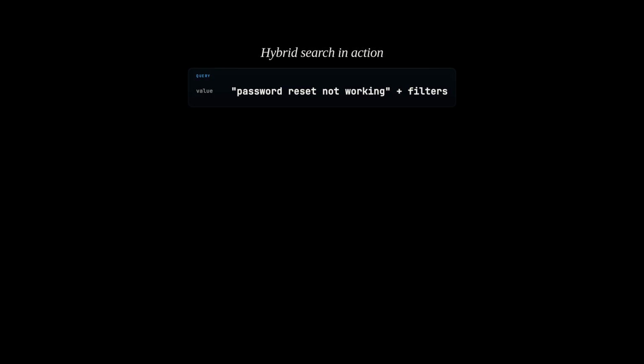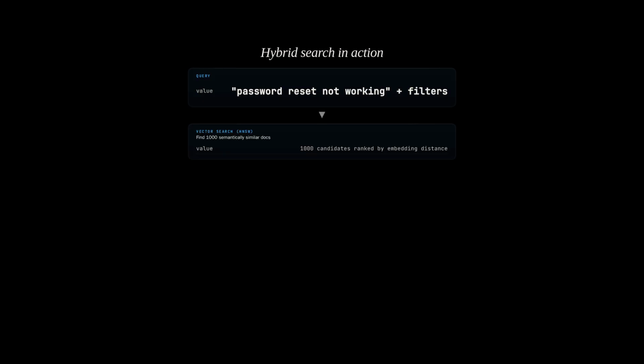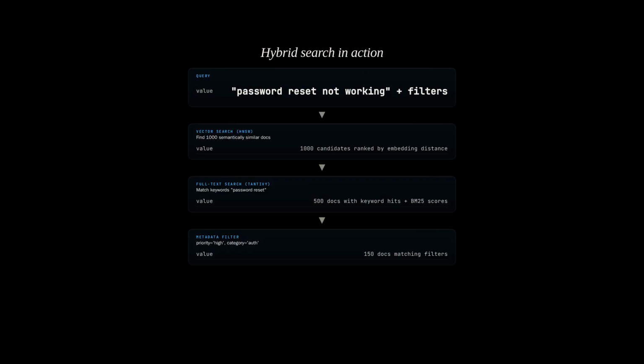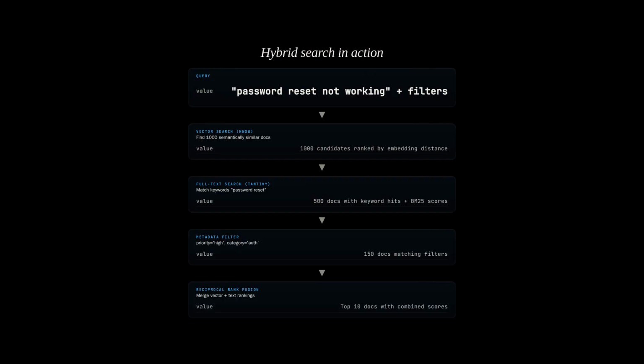Hybrid search is where Chroma really shines. You submit a query like "password reset not working" with metadata filters. First, HNSW finds 1,000 semantically similar docs. Second, Tantivy matches keywords. Third, metadata filters narrow the pool. Finally, reciprocal rank fusion merges the rankings. Docs that score high on both vector and keyword relevance bubble to the top. You get the best of semantic understanding and precise keyword matching.